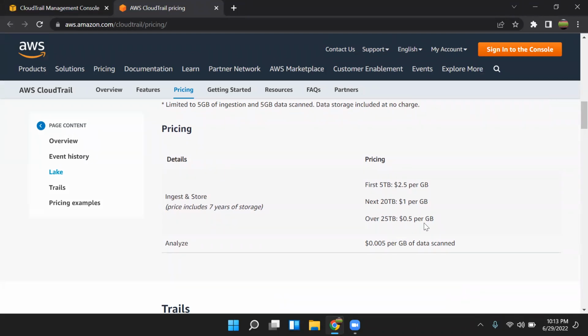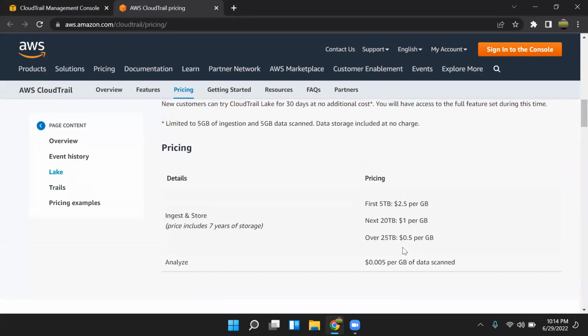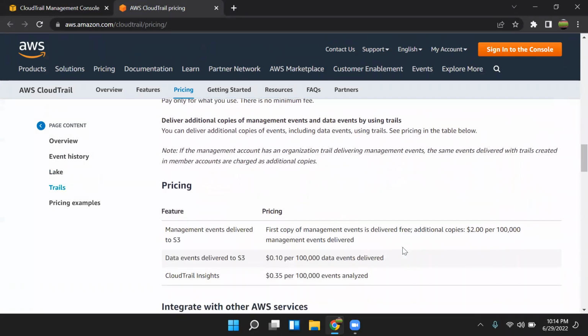Analyze. It gets cheaper, I think. Yeah. Once you have more data, it is getting cheaper. So they are pushing you to use it more. Trials are free for 90 days. 90 or 30? That is for Lake, CloudTrail Lake. Oh. And this is for trial.